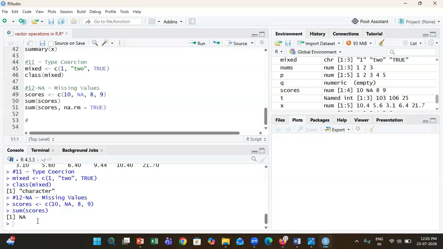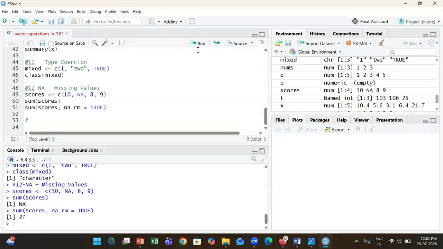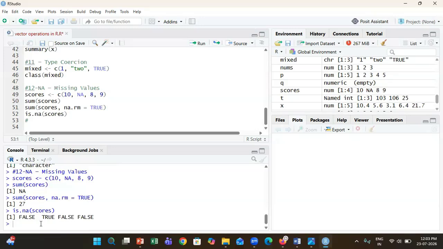You can fix it with sum(scores, na.rm = TRUE). And now when you run it, you get 27, because na.rm tells R to skip NAs. You can also check exactly where the gaps are with is.na(scores). So here you came to know TRUE has come at the second position. So there was a gap at this position.